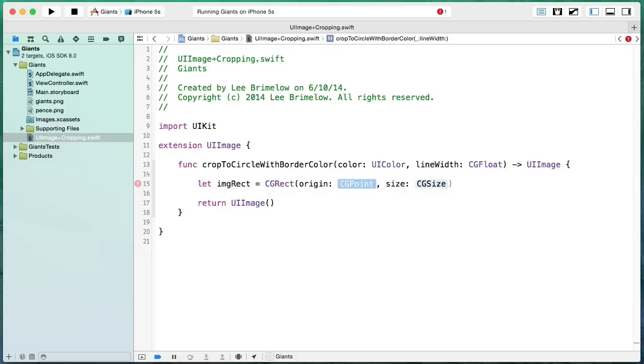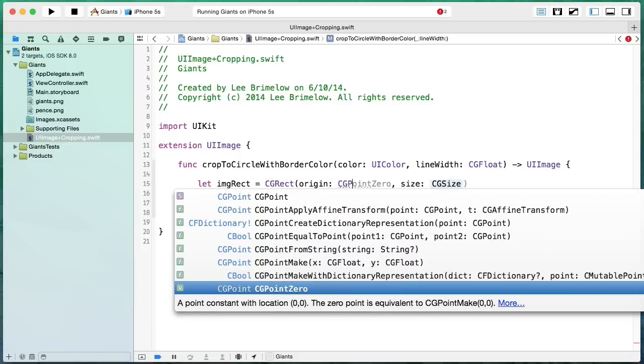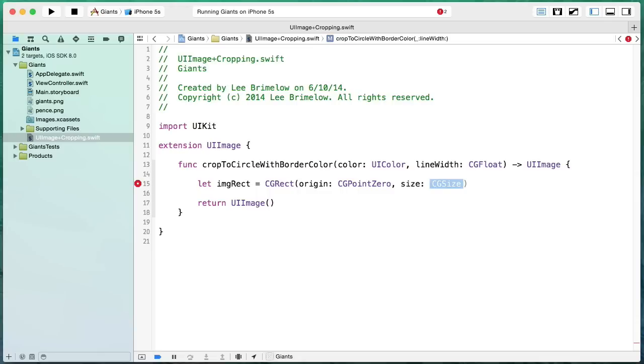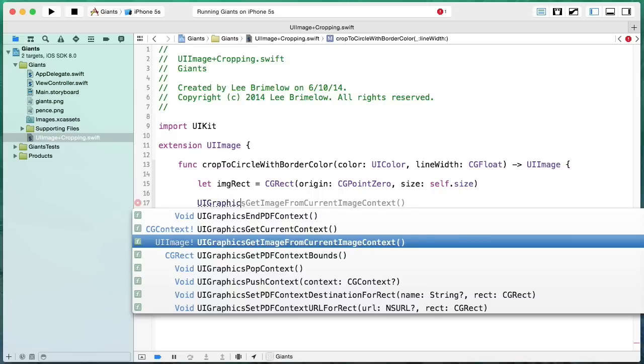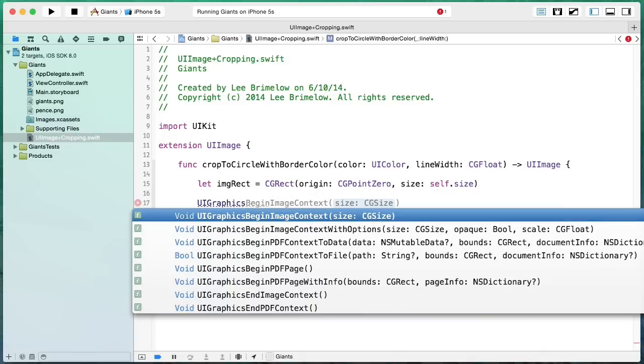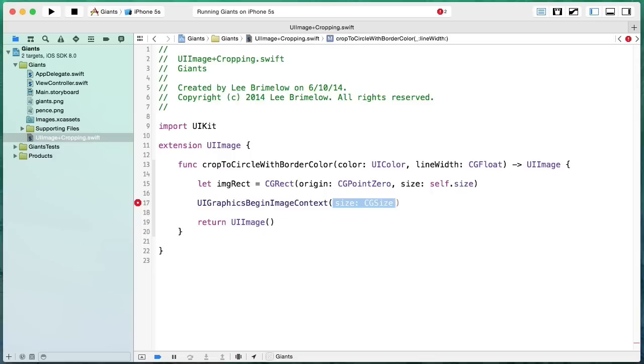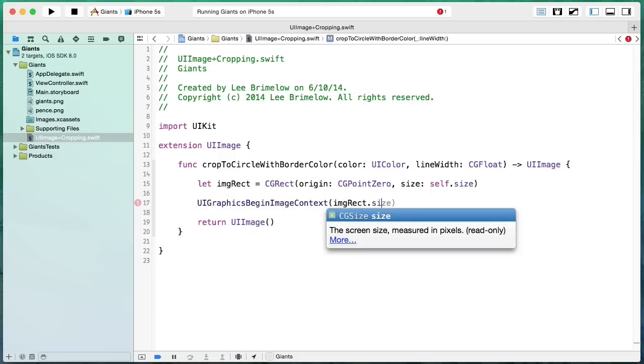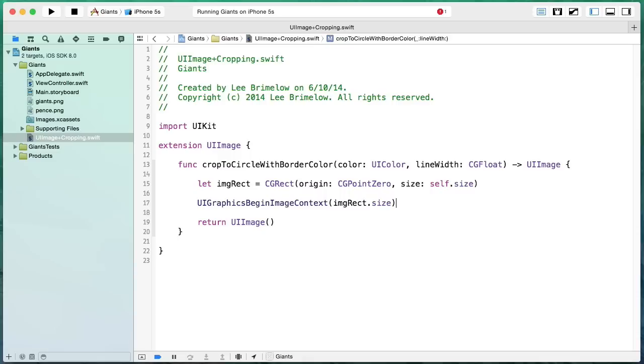And we're going to use the origin and size initializer. For the origin, it's going to be CGPoint.zero, which is essentially just a 0, 0 location. And then self.size. So what we now need to do is begin our image context. And this context, once we begin it, is going to allow us to draw into it. So to do that, we're going to use UIGraphicsBeginImageContext. And for the size, we're just going to use imageRect.size because we want the new image to be the same size as the original image that we're drawing from.